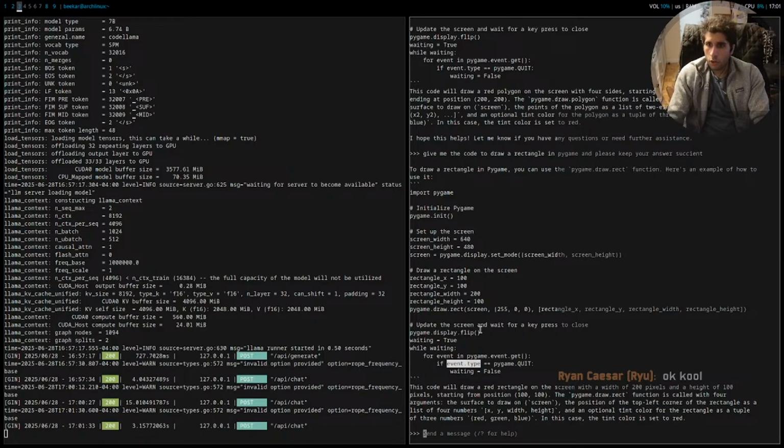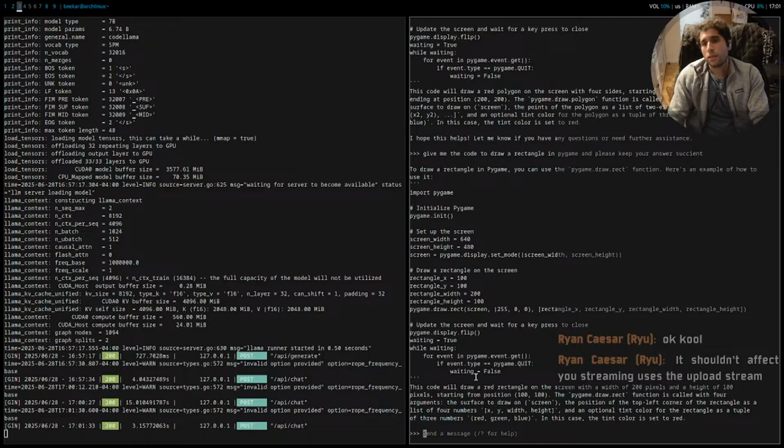Oh, one thing it didn't do right was this Pygame display.flip needs to be in the while loop. Otherwise, it's not going to update every frame. I know in theory it shouldn't affect it, but you know, ISPs are ISPs.